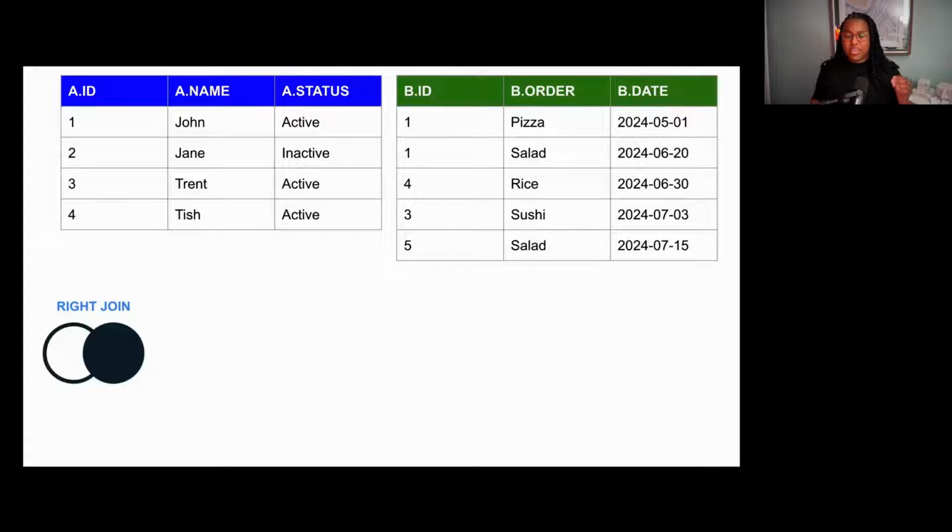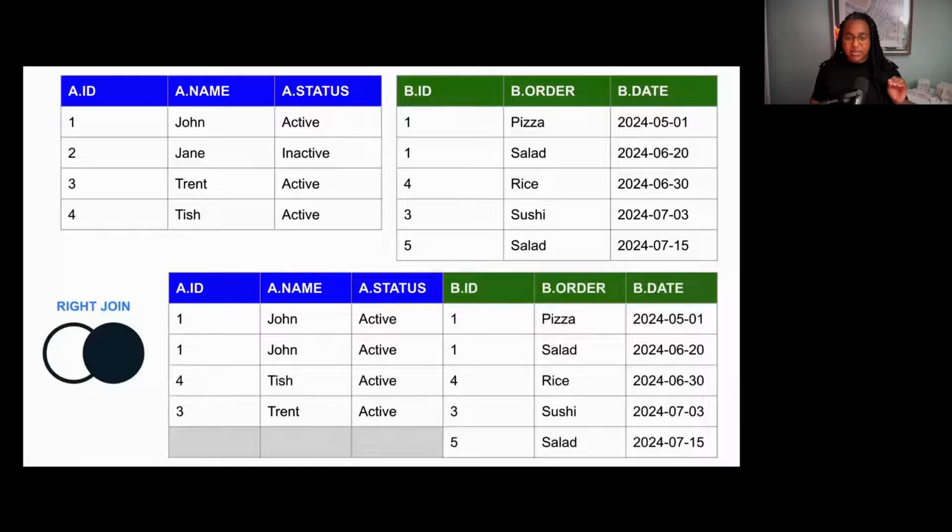Now let's do a right join. In this case, I want everything from table B, all of the rows, and then I want to append the columns from table A only when B.ID is equal to A.ID. Well, I see here, okay, great. I see everything on table B as expected. And from table A, I'm only seeing John, Tish, and Trent, because 2, Jane, her ID does not appear in table B.